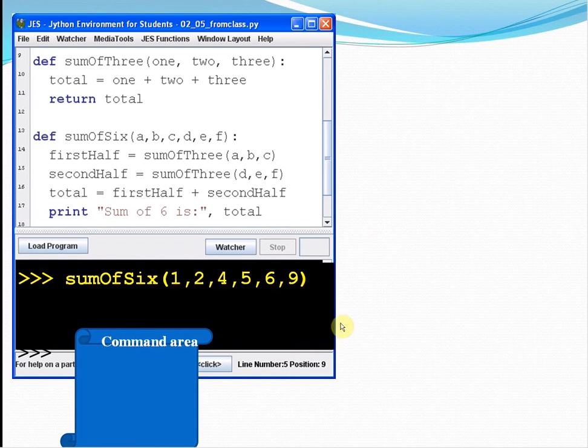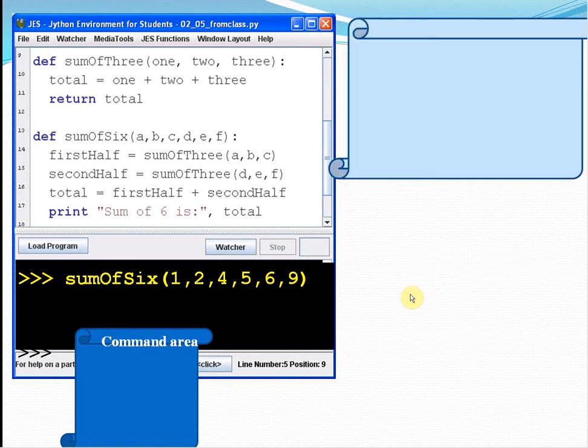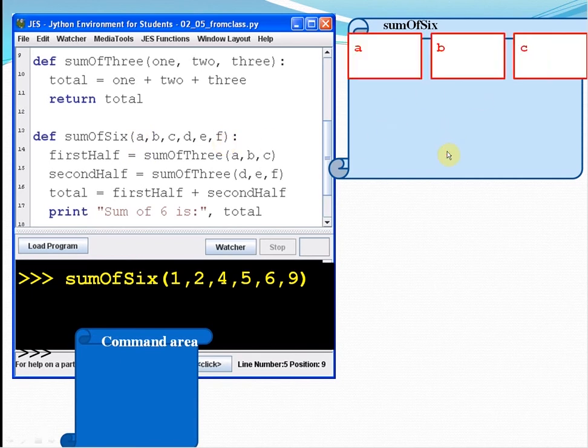All right, well, how do we trace this? We do exactly what we always do. Make a new piece of scrap paper. Write the name sum of 6 up at the top. Now we're going to look at the definition of sum of 6 and say what are the names of the boxes we need. And we're going to write those boxes from left to right. So we need a box A through F. And we're going to put them in here left to right. So we've got A, B, C, D, E, F.